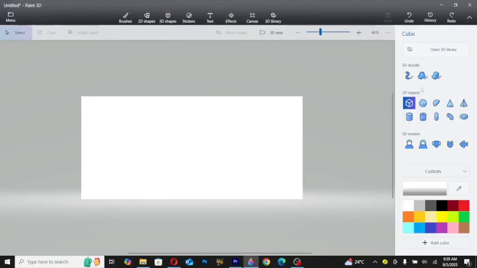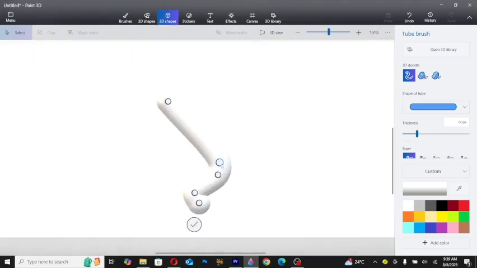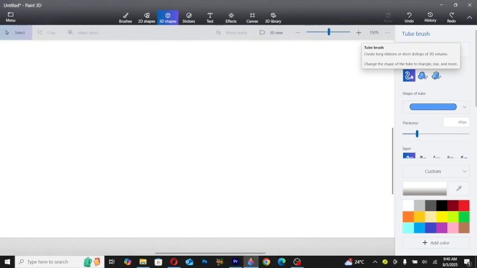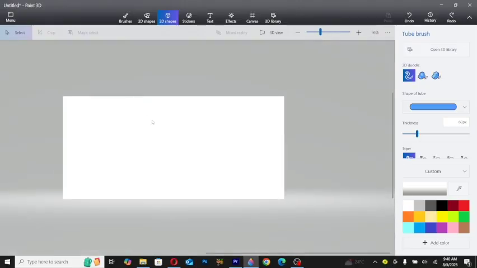So the 3D shapes, we have our 3D doodles which we can use to create characters or anything. For example, when we select this tube brush, we have three of the doodle here. We have the tube brush, the soft edge, and then the sharp edge. So the tube brush, when we click on it, we can click and then draw.